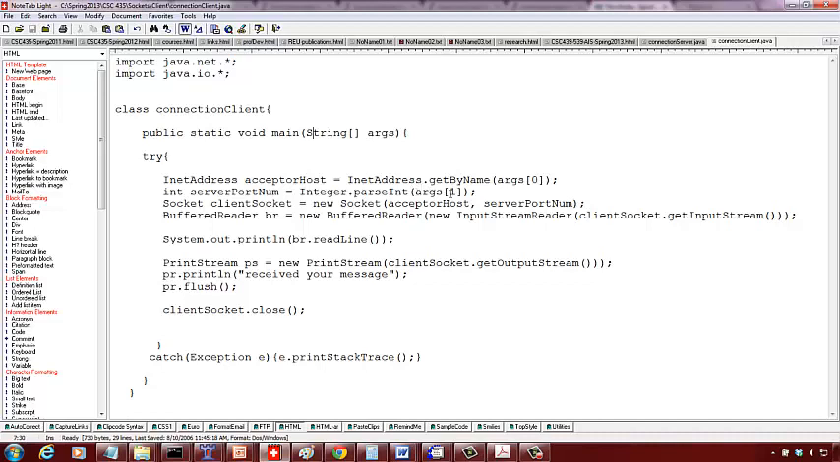As I told you before, each socket is identified by two entities: the client IP address and client port, and similarly the server IP address and server port number. Here the client is trying to contact the server, so the client should know the port number at which the server is running.